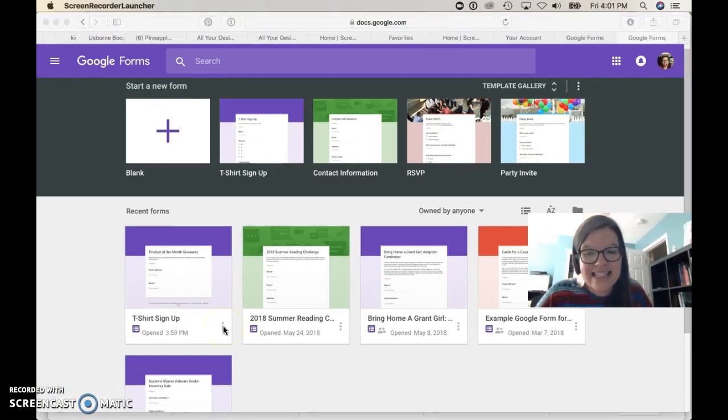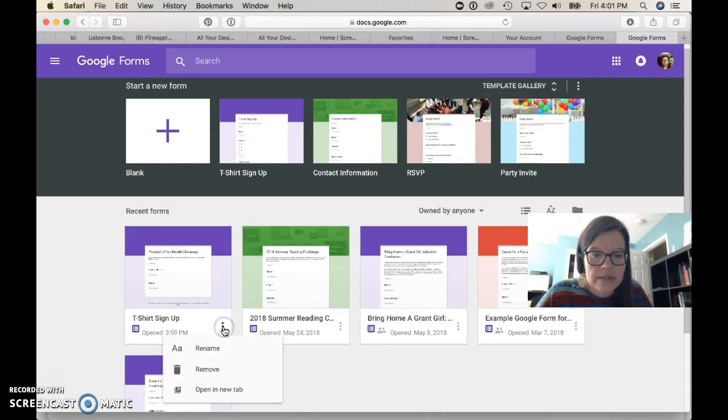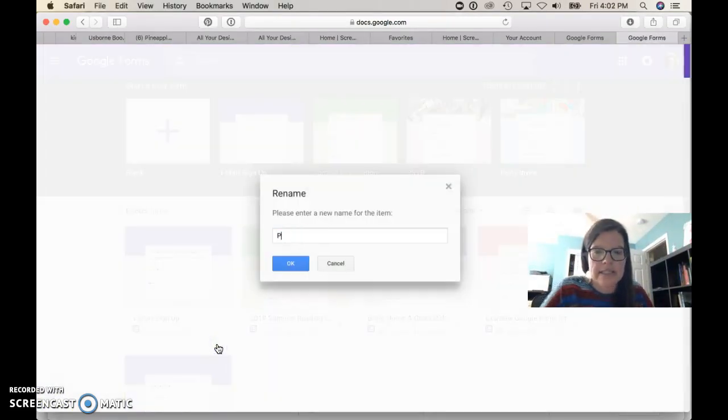There it is. It still says t-shirt sign up because that was the template I used, but you can just rename it. So this is my product of the month form. And that's it.